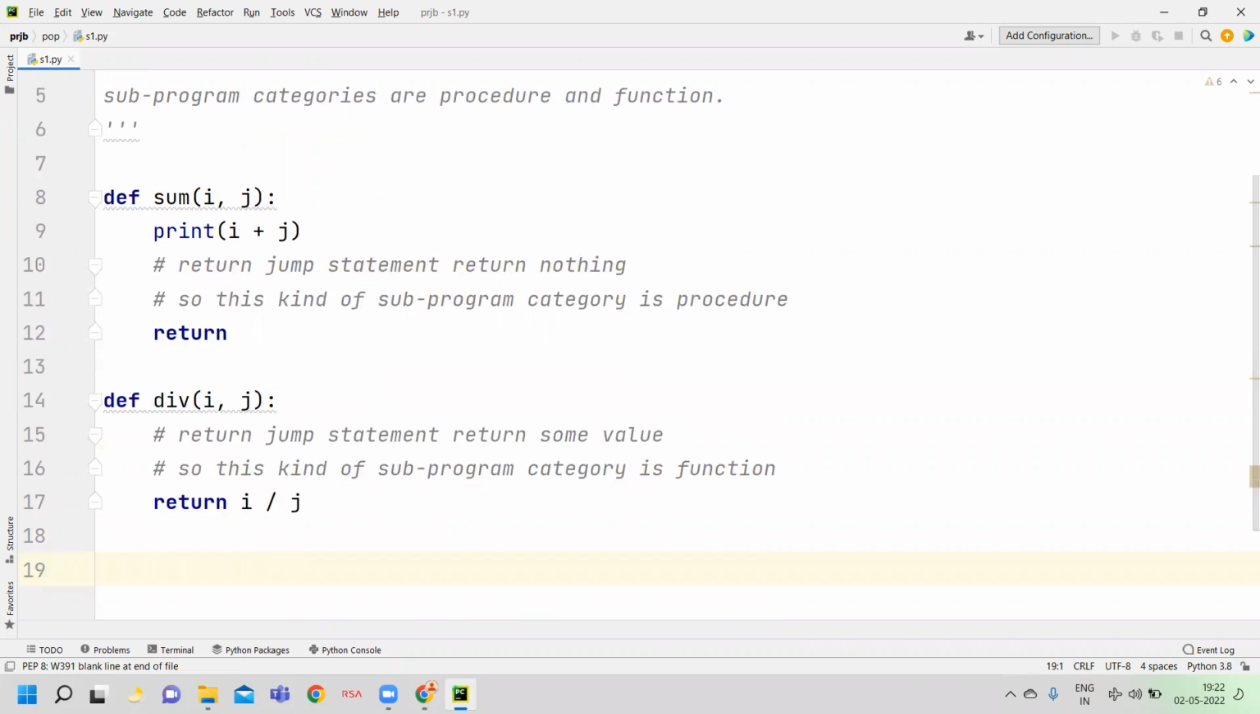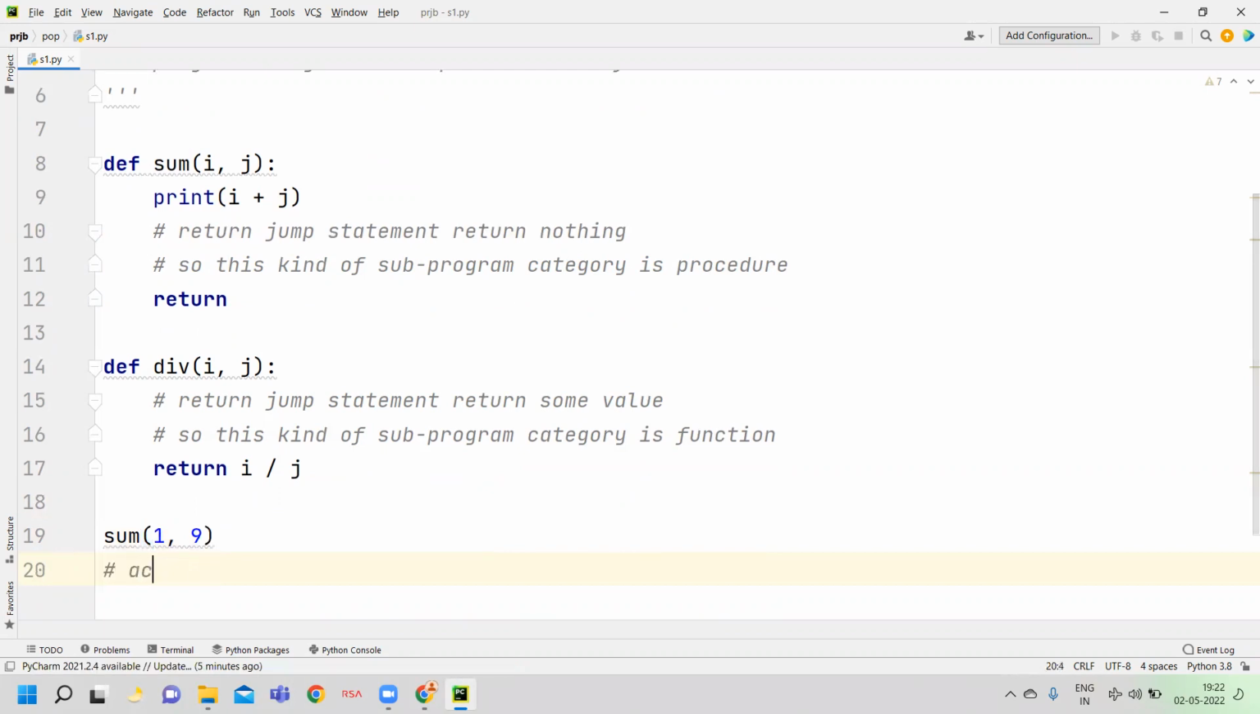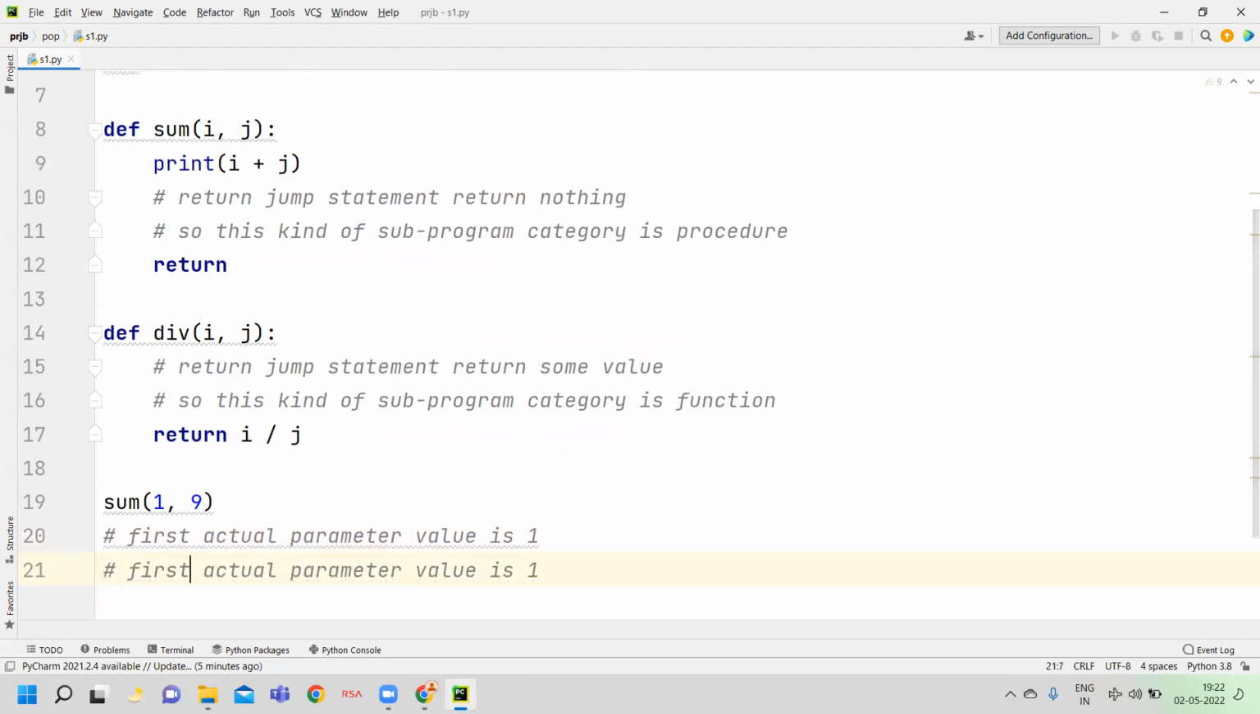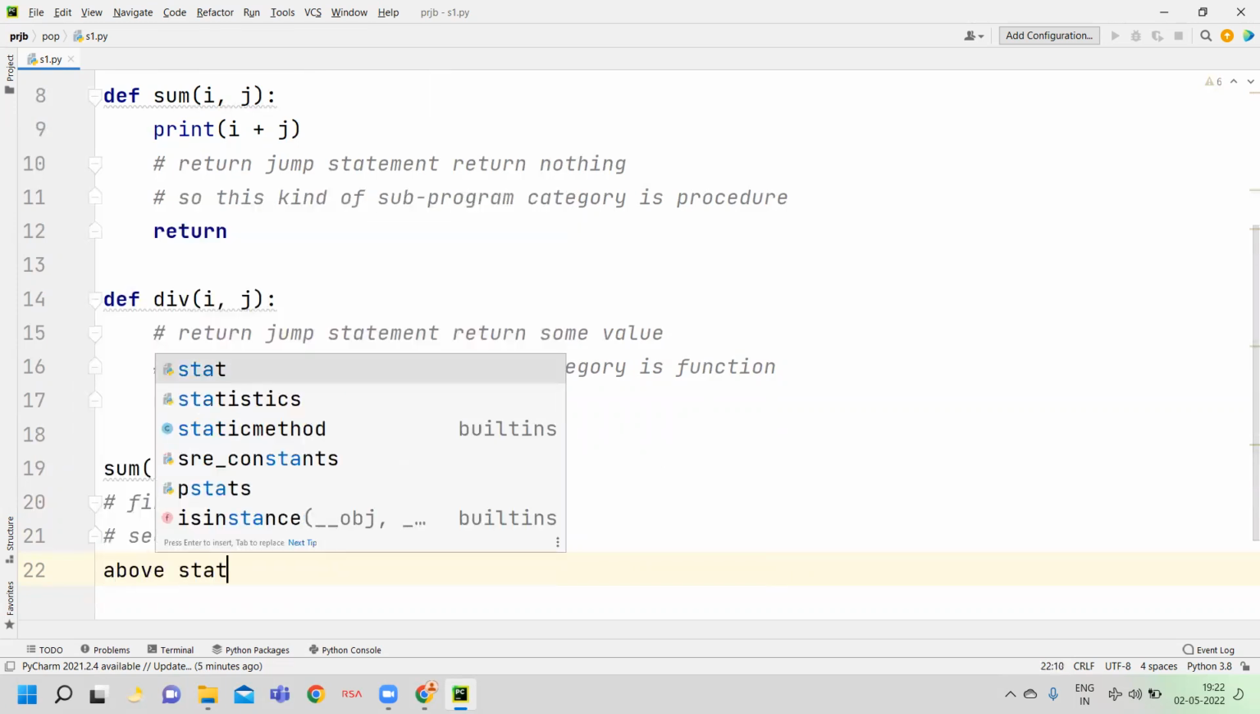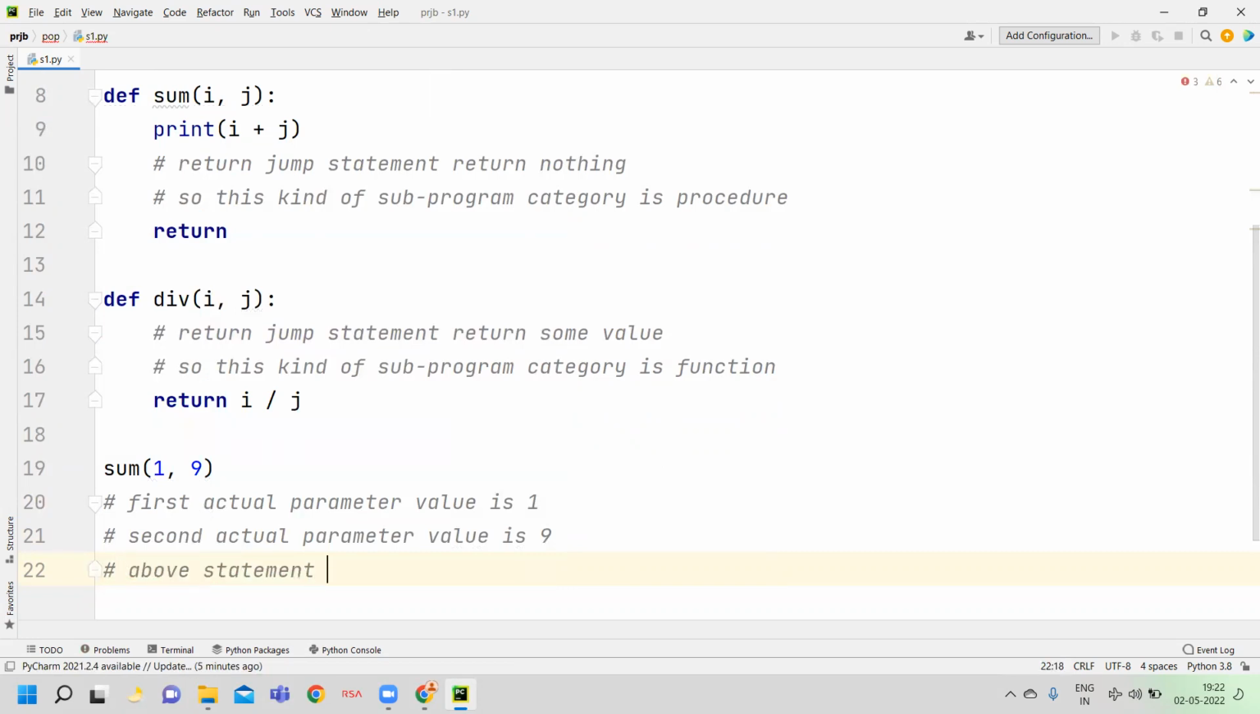That's all. Now here we call sum 1, 9. Here 1 is an actual parameter. What is the first actual parameter value? The first actual parameter value is 1. The second actual parameter value is 9. Now the above statement is called a procedure call.